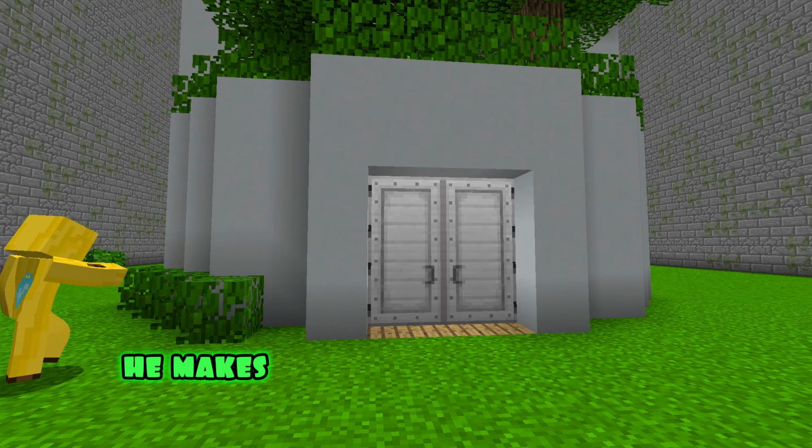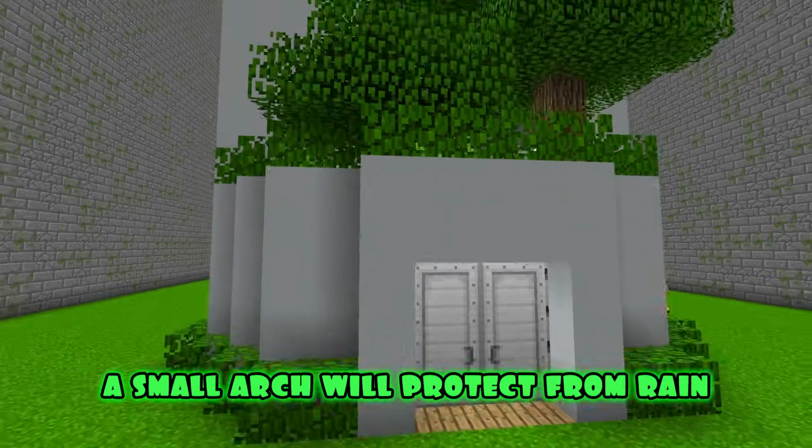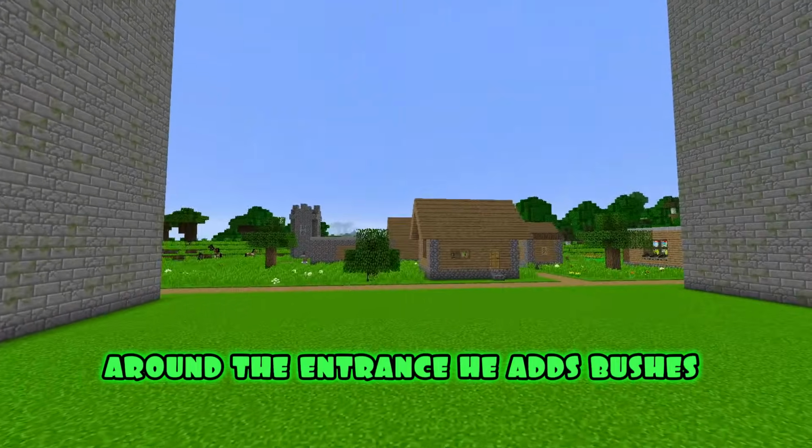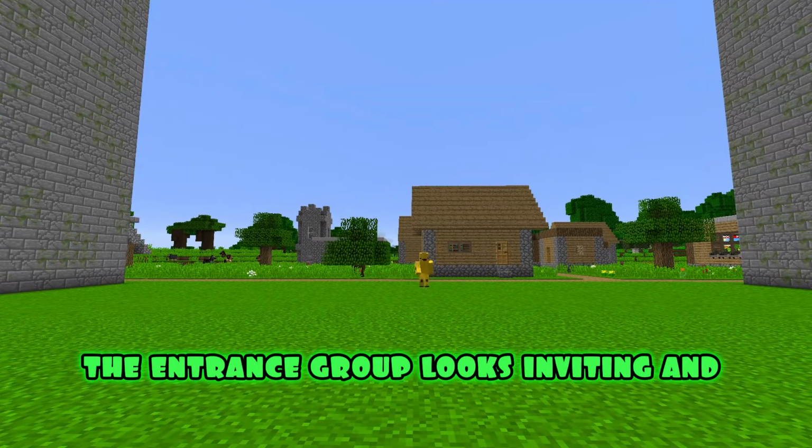Above the entrance, he makes an overhang from white concrete. A small arch will protect from rain. Around the entrance, he adds bushes from leaves. Greenery frames the door. The entrance group looks inviting and stylish.